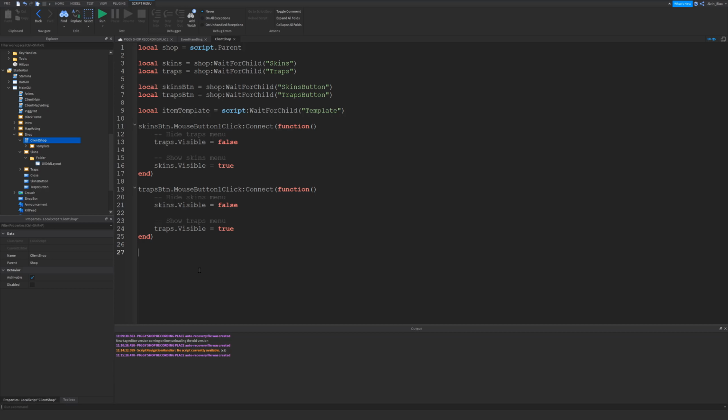Next, we need to get all of our items so we can show them in our shop. And because we put them in the replicated storage, that means that they're visible to the client, which is our local script and our player, but it's also visible on the server. So because the server can edit them, we can't change them, but we can see them. So we can see all of the items and traps, so we can easily get them in our local script.